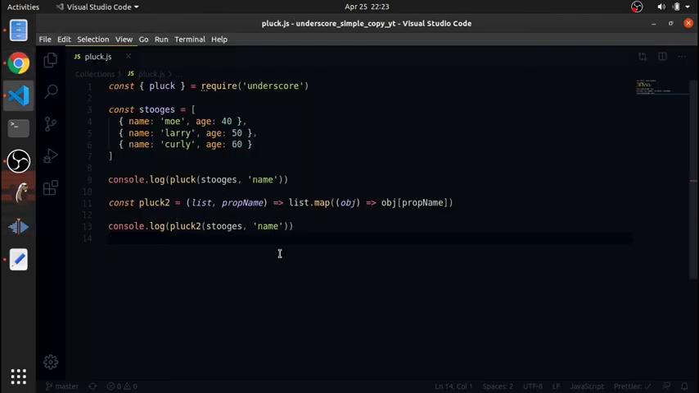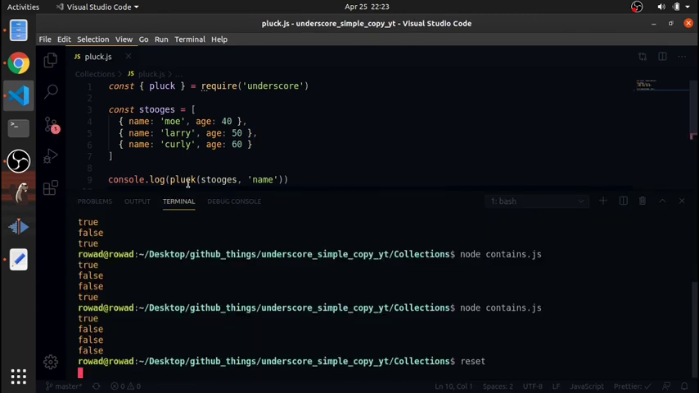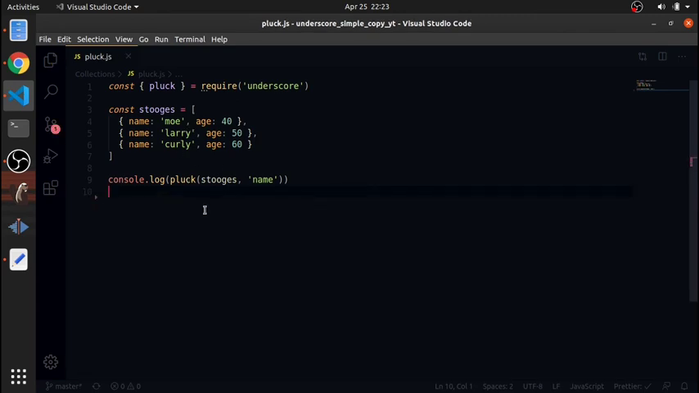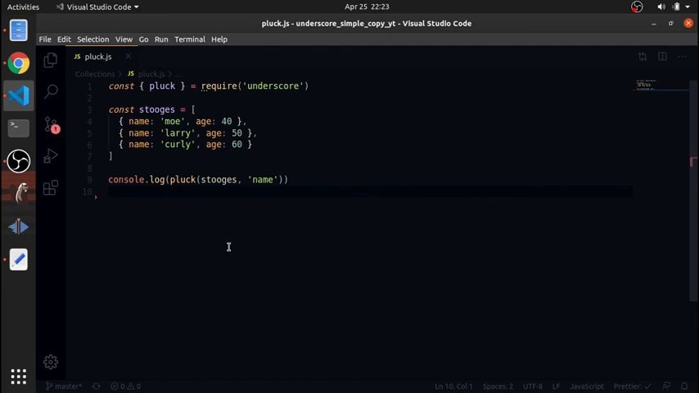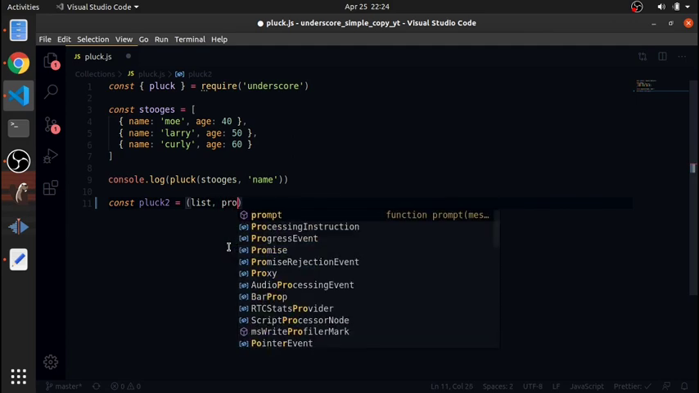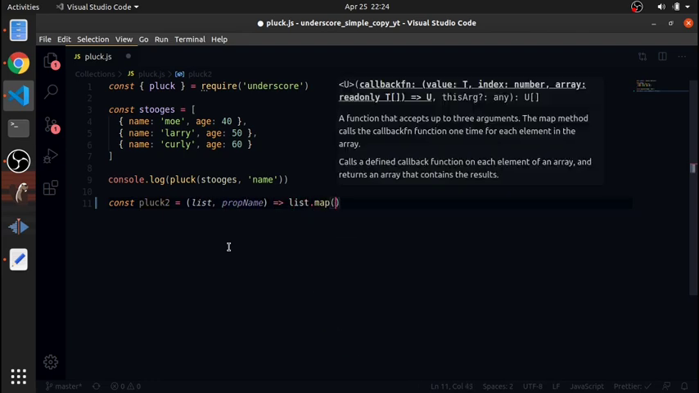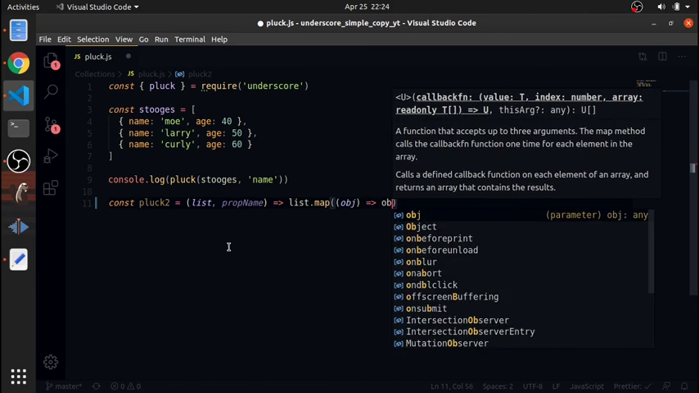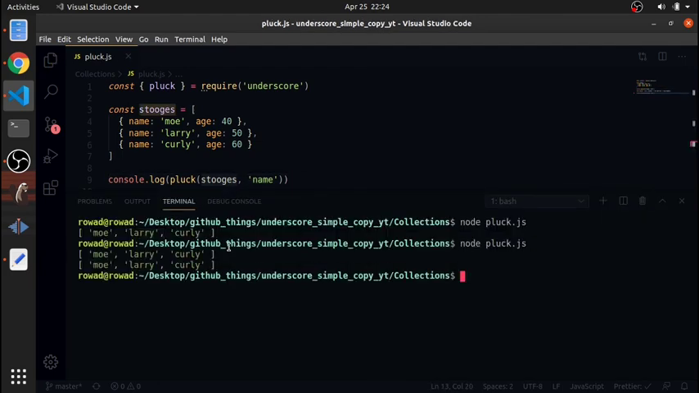I think this one is a little bit easy. Anyway, so we have this. I have the same example that they have. So node, pluck, we have the names. So pluck2 will be equal to a function that accepts a list and prop name, just return list.map. This is the object name. I think this one is really easy. Yeah. We should see the same thing.